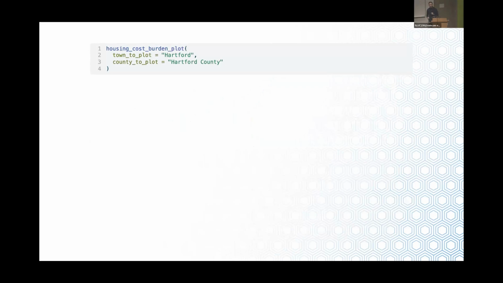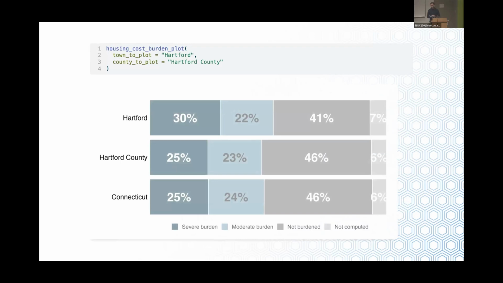All right, so say we wanted to make a plot for Hartford and Hartford County. You can see we end up with a stacked bar here. Take a look all the way on the right side. See how the 7%, 6%, and 6% are kind of pushing on the edge of the bar. That doesn't look super great. And especially, these ones actually aren't as small. Imagine if you have a bar that has like 1%. It's going to look really goofy.